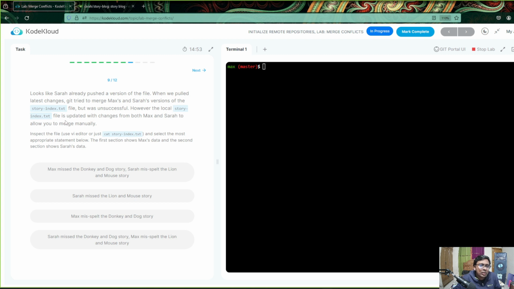However, the local story index file is updated with changes from both. Now this is important, from both. Okay, inspect the file. We are going to check this out, but first of all, let's check what is happening, what is there in our story index.